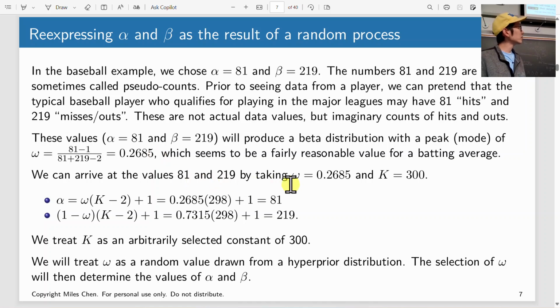Another way for us to think about this is, rather than using 81 and 219 directly, we could say, let's pretend I saw 300 at-bats and I want the peak to be around 27%, or 0.2685. And you can backwards derive these values. So you could present it as 81 and 219, or you could have the total number of pseudo observations and then the batting average of those pseudo observations. This is just another way to express it.